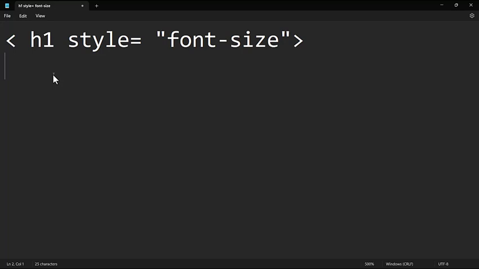But before we do that, I would like to explain what CSS is. CSS is a styling language used to control the layout and appearance of web pages written in HTML. CSS also has a syntax that is quite different from HTML. So CSS follows this syntax.